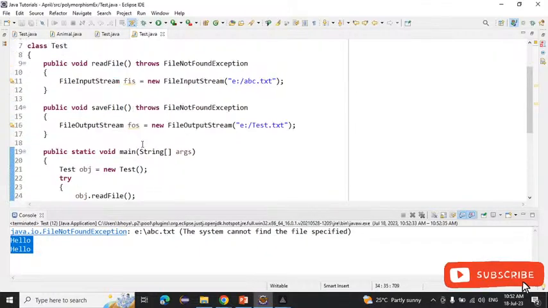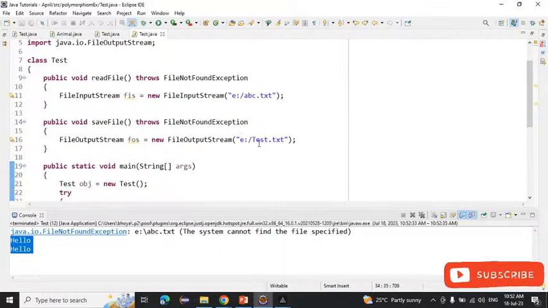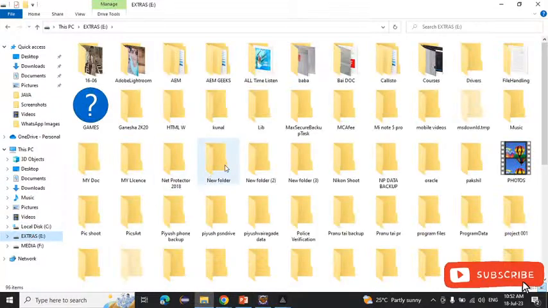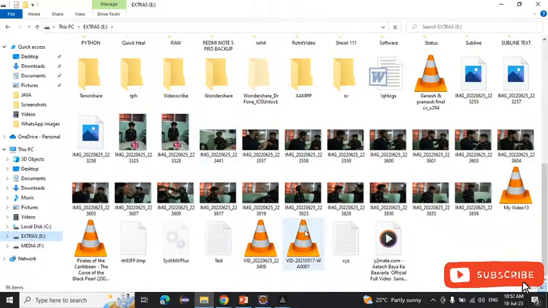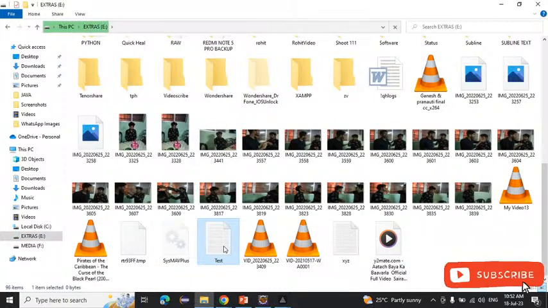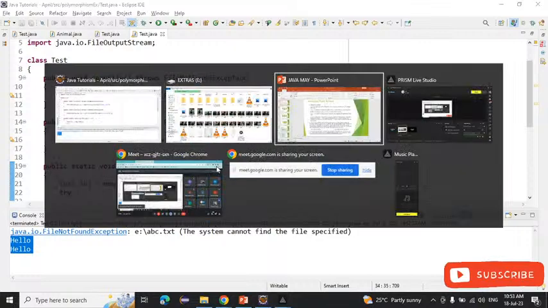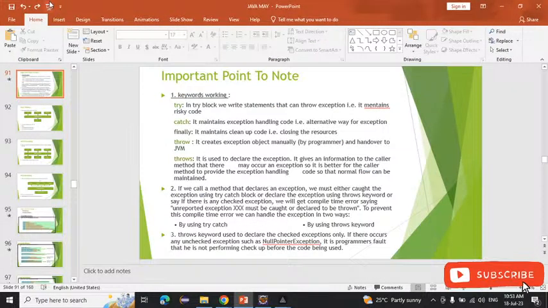And if we come into the E drive and look for test.txt, we will see test.txt is successfully created here. Means our program ran successfully here. Okay, now we will see some theory about that.